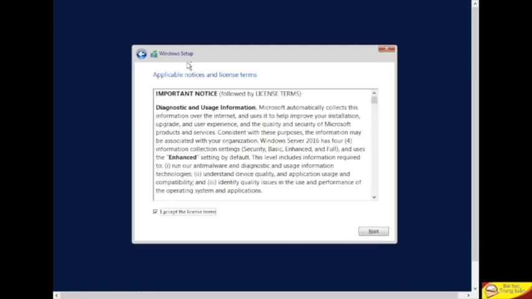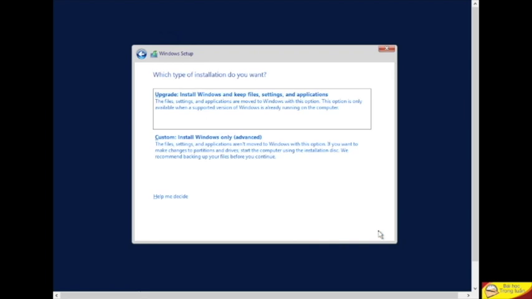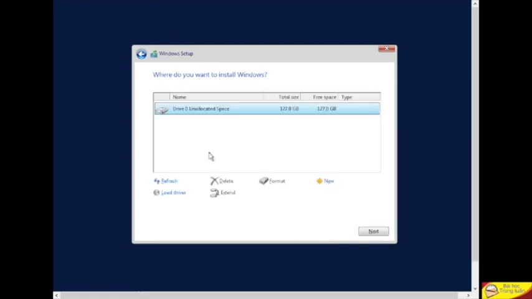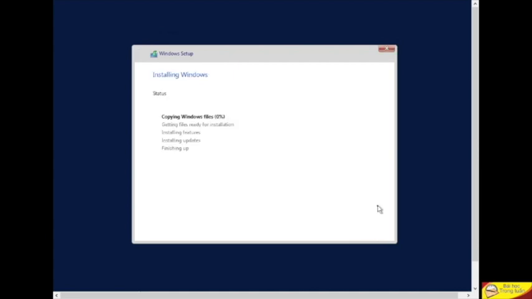We need to accept the license terms, and we'll click Next. And we're going to click Custom. I'm just going to choose this drive 0, 127 gig, and I'll click Next. Okay, so now the installation is going to begin. So once that's done, we can configure the VM, we can rename it, join it to the domain, configure its IP settings. So let's go ahead and just wait for this install to finish, and we'll pick up from there.